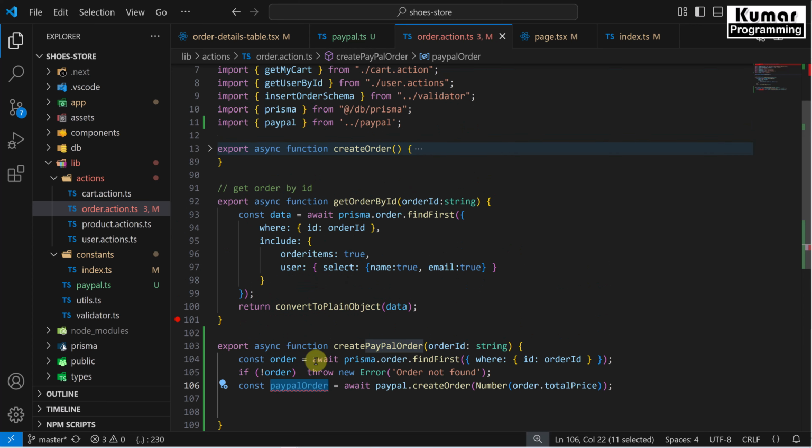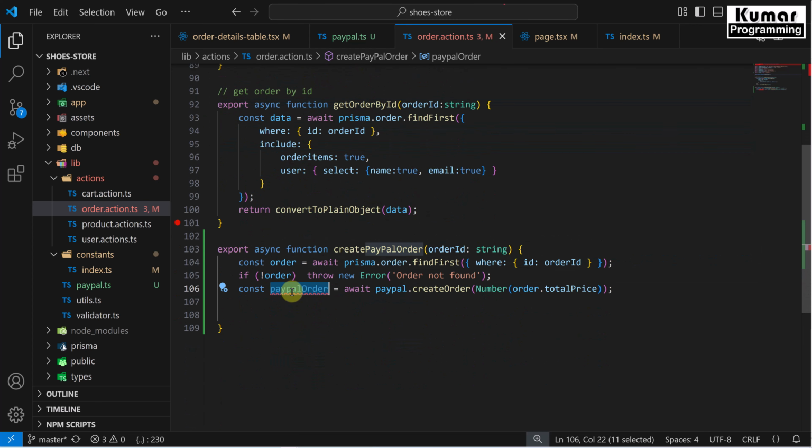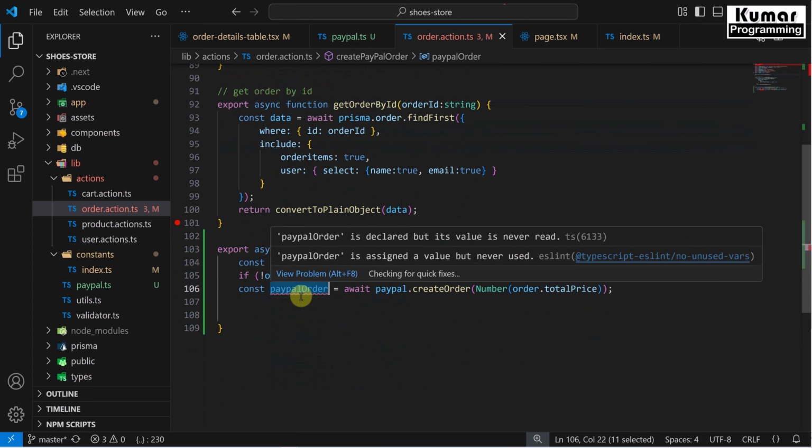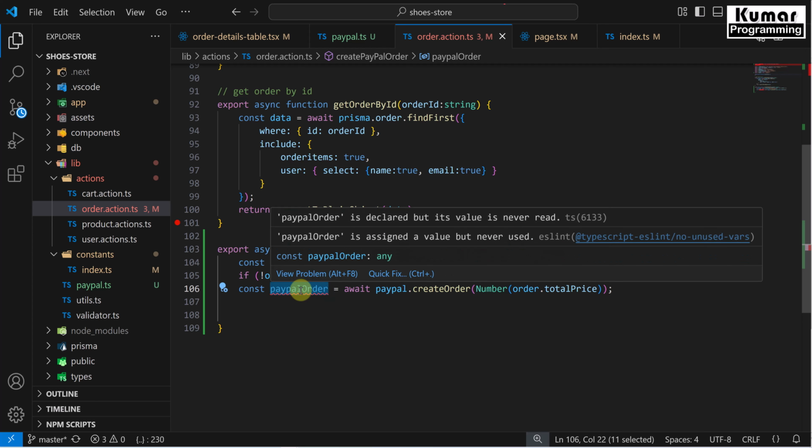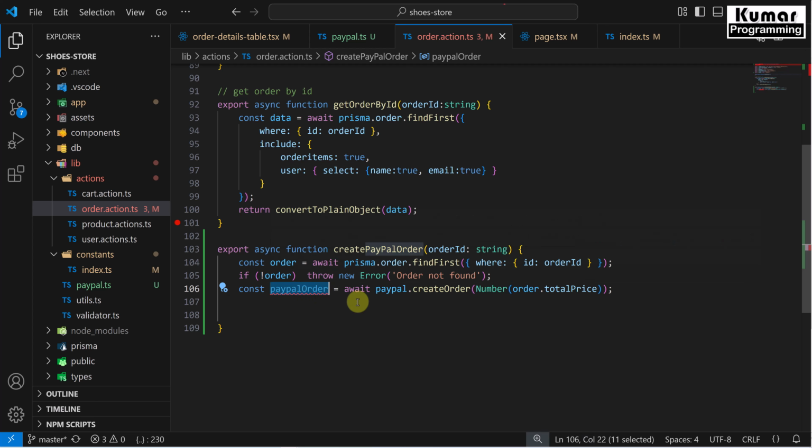Now we have our PayPal order, right? And inside this PayPal order, we have our PayPal order ID, right? Try to understand there are two different orders. One order is that which we have created in our database, and another order which is created inside our PayPal, right? So this PayPal order is having the PayPal order ID. Okay. So now here we are going to update this PayPal order ID in our database. If you remember, we created a field as paymentResult in our order table. So we are going to update that field.